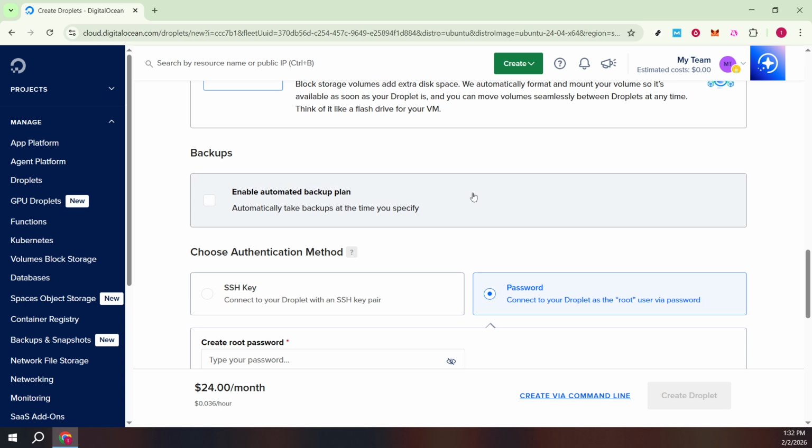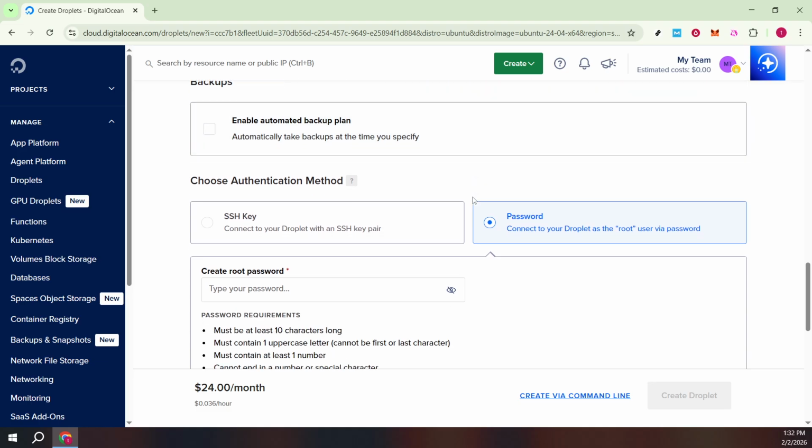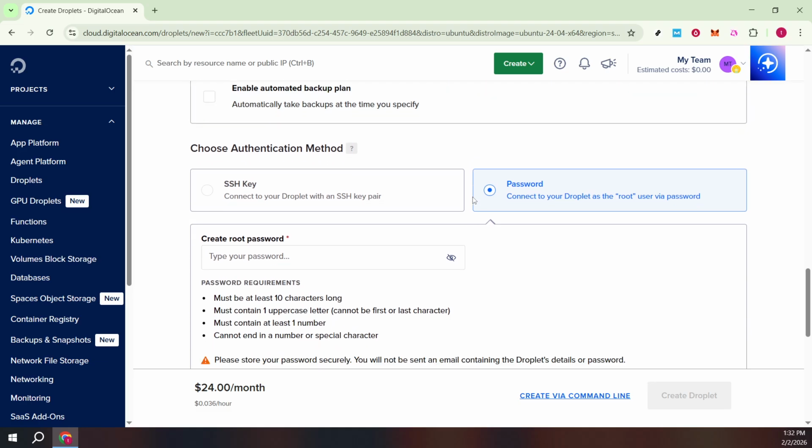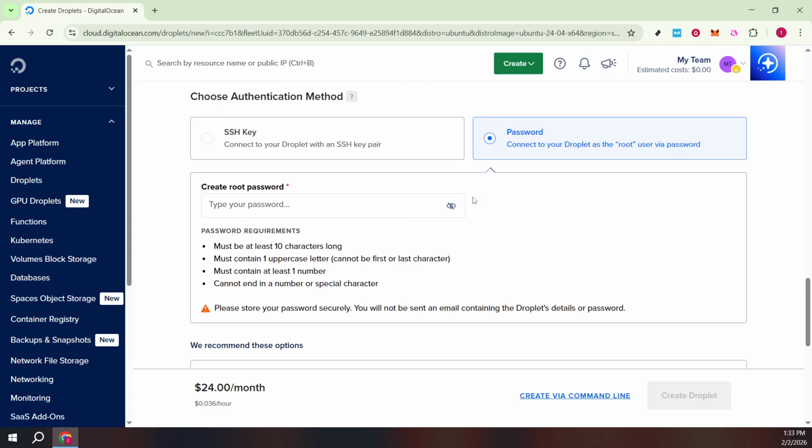Choose your authentication method. SSH keys are the recommended secure option. If you have keys in your account, select them here. If not, generate a key pair on your machine, add the public key to DigitalOcean, and select it. Password authentication is available, but use a strong, unique password if you go that route.